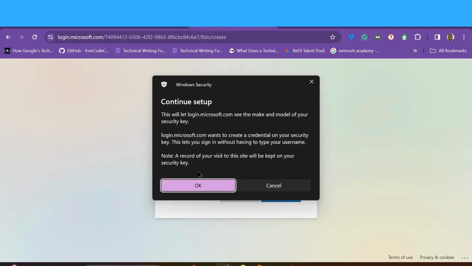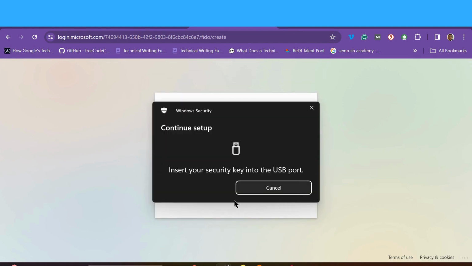Yeah, because I don't have it, I have to put it. So now it's telling me right now to insert my security key in the USB. So this is a process on how you can use security key as a multi-factor authentication method to protect your device and also to help organizations protect their data.